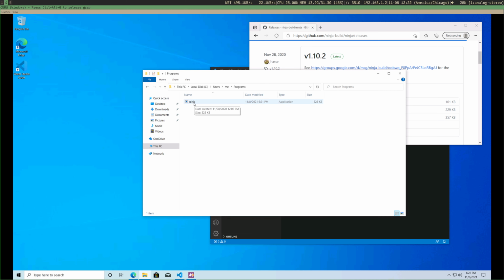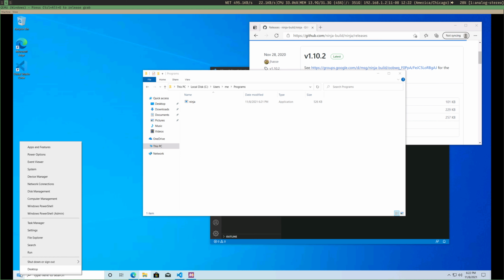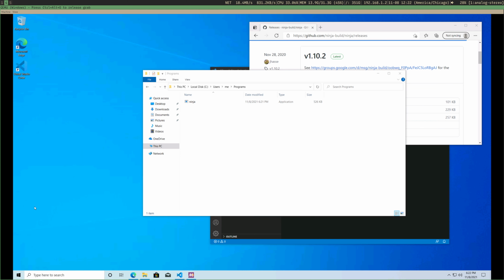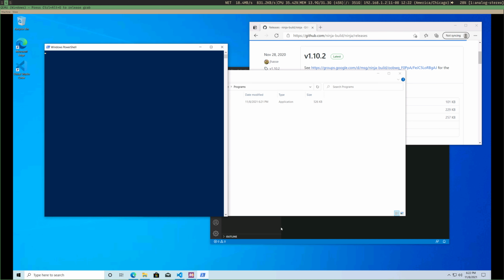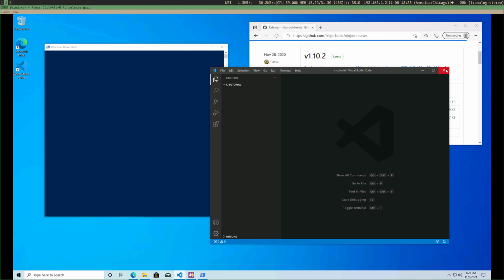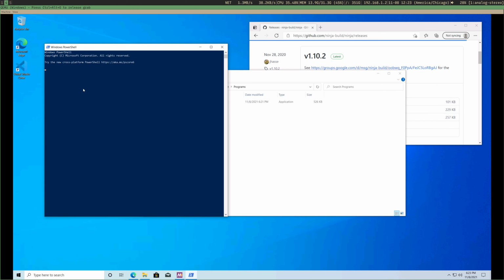So since ninja.exe is in this programs folder, I can open up PowerShell again. Make sure you close and reopen PowerShell after changing the path. Any program that relies on the path, including Visual Studio Code, by the way, you need to close and reopen it after you update the path. If it's already closed, then when you open it, it will read the new path and everything will be fine.